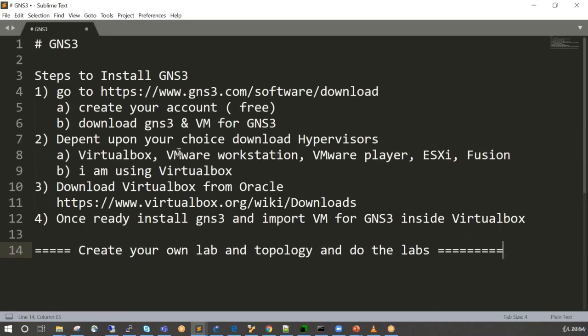The choice of hypervisor is VirtualBox, VMware Workstation, VMware Player, ESXi, etc. Now VirtualBox and VMware Player are free software. Although VMware recommends that you use VMware Workstation. If you want to use Workstation, then you have to go to the VMware site and purchase the license. Otherwise, you can use VirtualBox. In our lab, we are using VirtualBox. So I'm going to use VirtualBox.